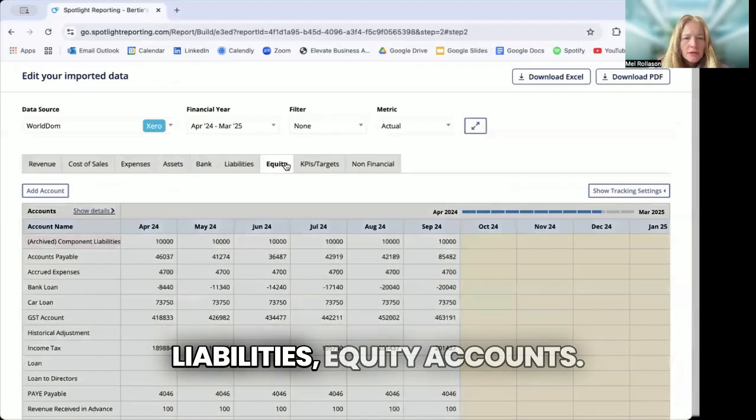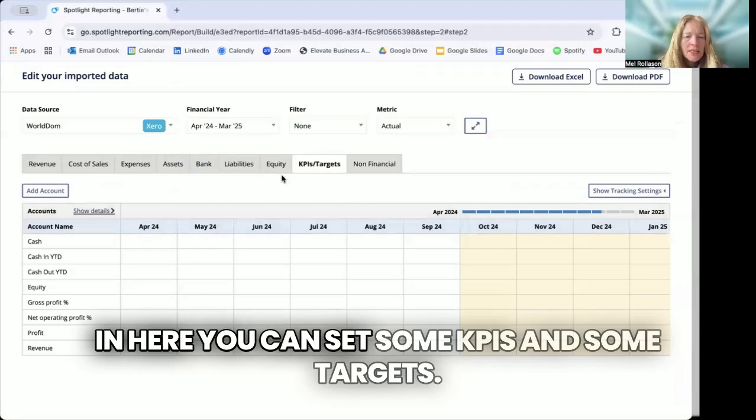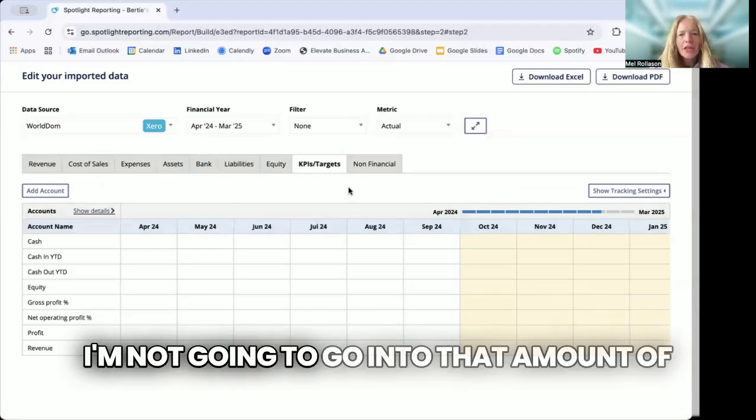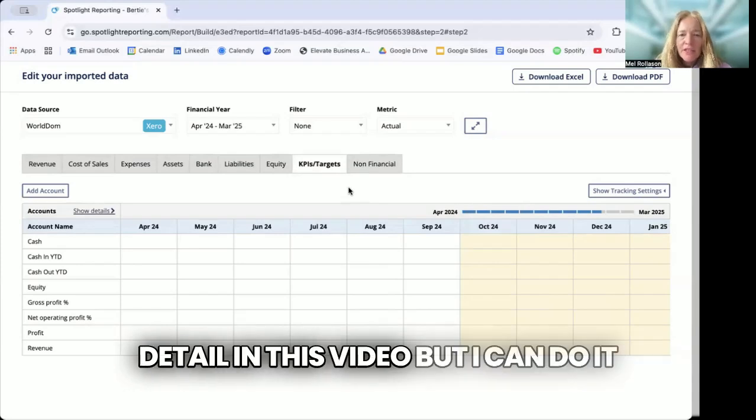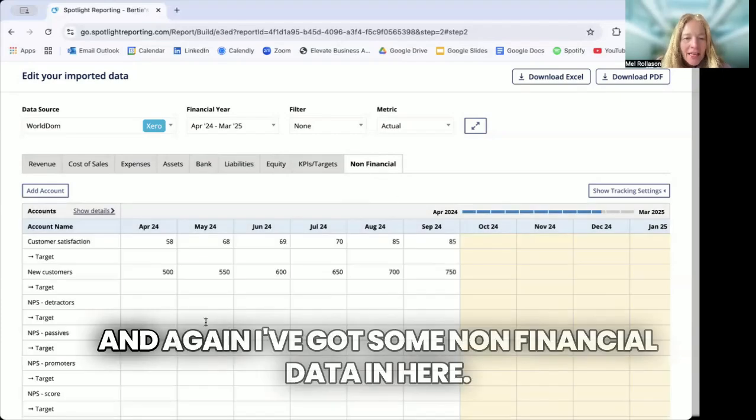Liabilities, equity accounts. In here, you can set some KPIs and some targets. I'm not going to go into that amount of detail in this video, but I can do it at a later date if anyone wants me to. And again, I've got some non-financial data in here.